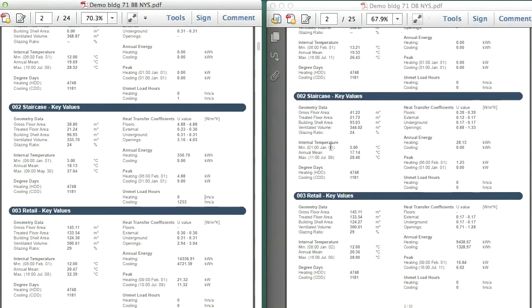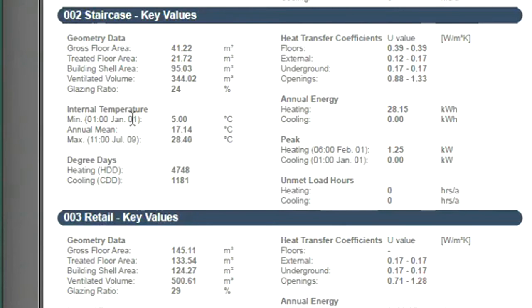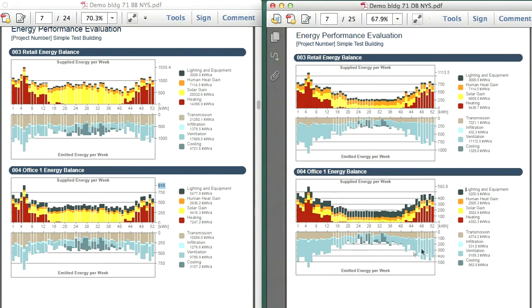Finally, let's have a look at the staircase block key values. In the baseline design, cooling is required throughout 20% of the entire year in this thermal block, while in the enhanced building design, there is no need for any cooling in the staircase block. After reviewing the energy performance consequences of the project-specific low-energy architectural design solution set, we can conclude that the enhancements have been successful in the example project.